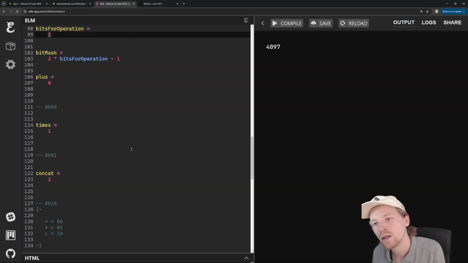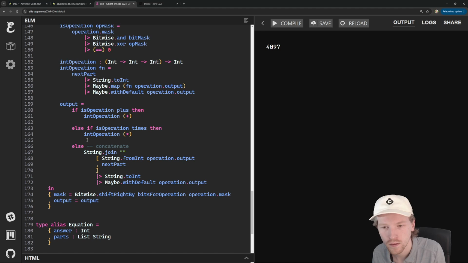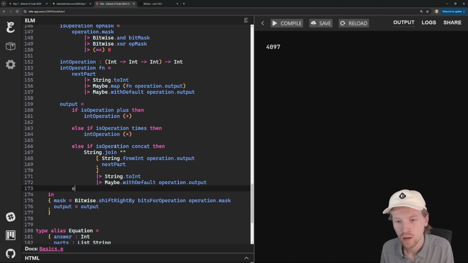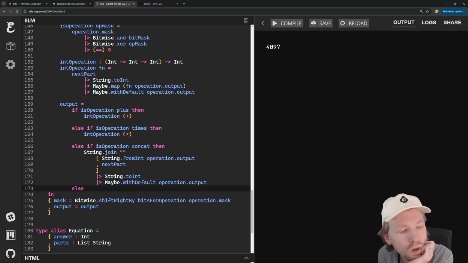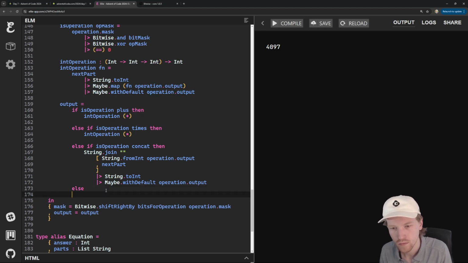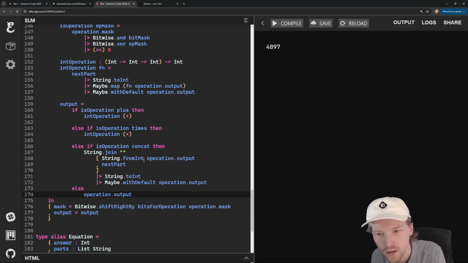Okay, I think what I need to do is I need to handle the no op case. So else if is operation hat, then do this. What happens if I get 1, 1? I don't know. I guess I'll do that. Just leave it as is. Is that right?